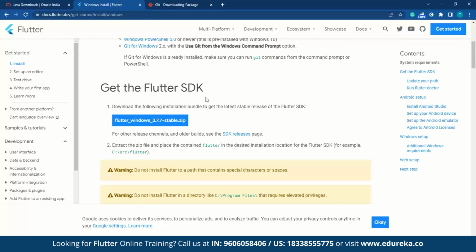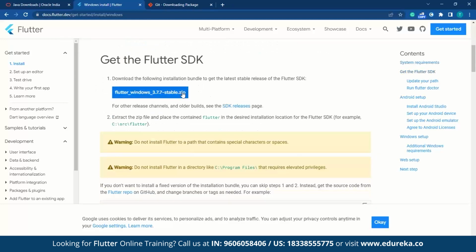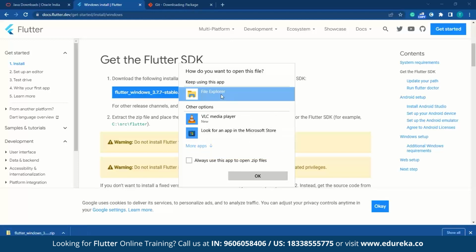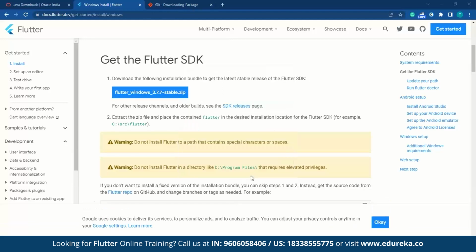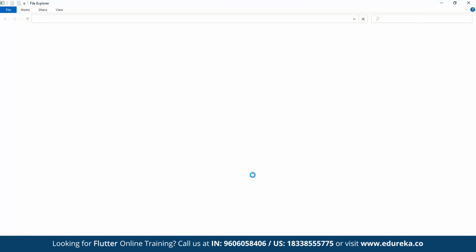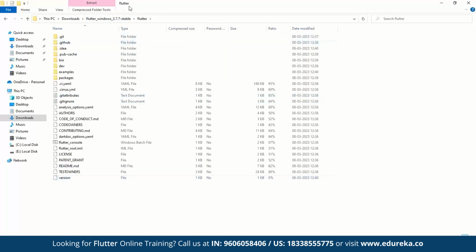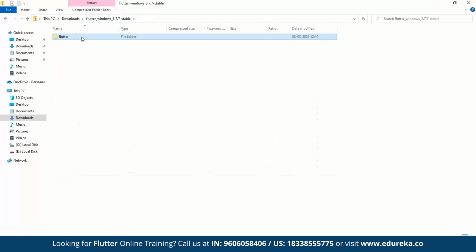Get the Flutter SDK over here. To download this, you need to click on this blue button and you will get a zip file. Here you can see we have this zip file downloaded. Click on this. It will ask you to open this file in File Explorer, so let's say OK. Here, as you can see, we have this Flutter folder. We'll go here and copy this.